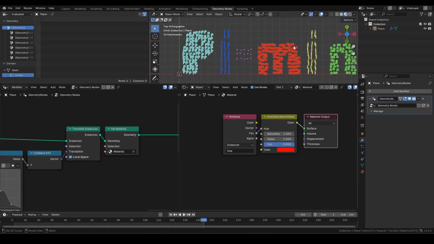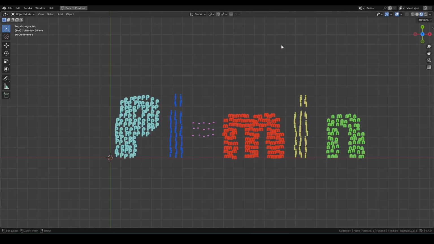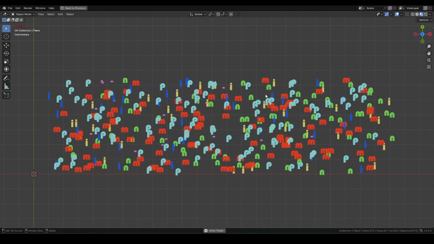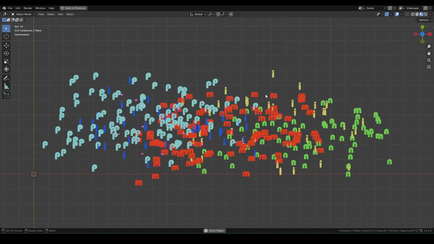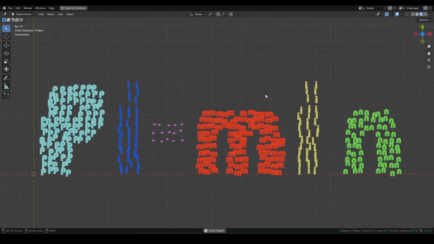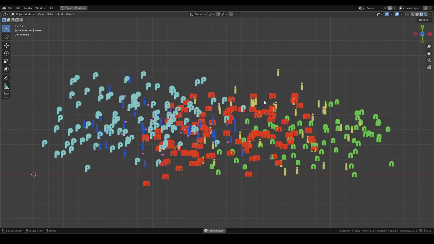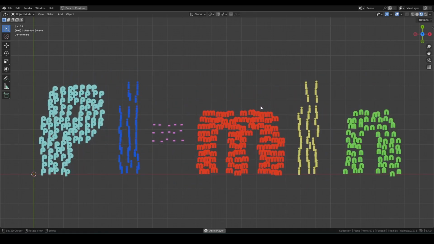Now all the letters should have different color assigned. Initially, all the letters are placed randomly with intermingling colors. But as they settle to their final position, all the color also gets sorted out.